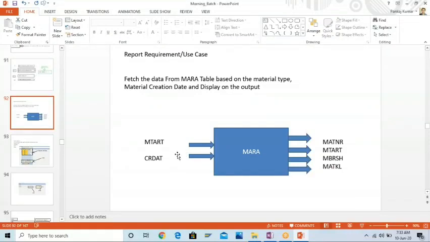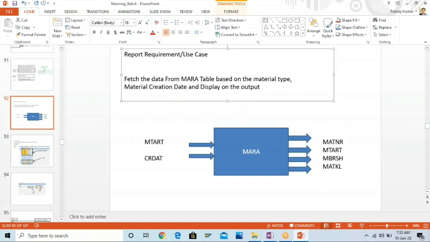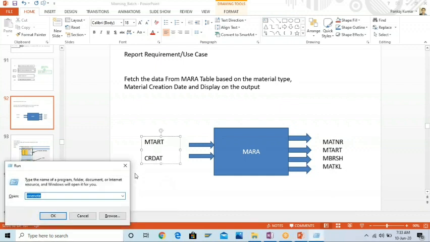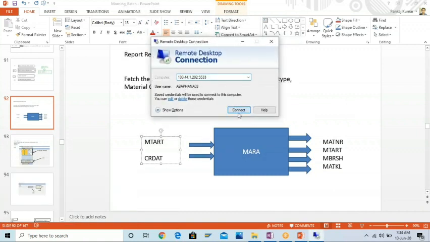Looking into the basic report: how to create a simple report. In order to create a simple report, we defined our requirement. We were supposed to get the data from the MARA table based upon the material type and creation date, and this is the output which we were supposed to get. This field name may not be correct, AEDAT it seems. Let me check and I will correct it over here.